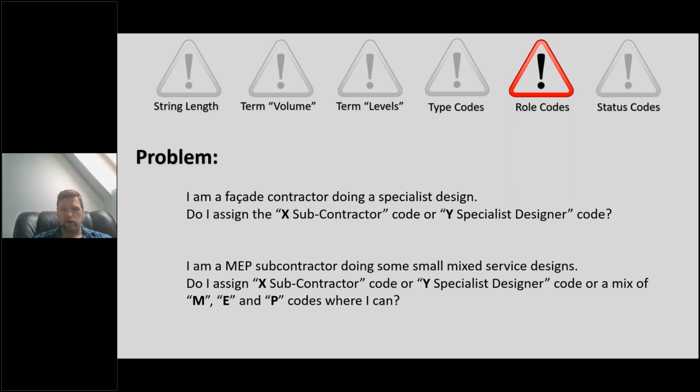The fact is, most of the codes in the role table actually conflict with subcontractor and specialist designer because they are role descriptions that often have subdisciplines. So a mechanical engineer is both a subcontractor and a specialist designer, as well as a mechanical engineer. But a mechanical engineer is a discipline, the other two are just high-level roles.